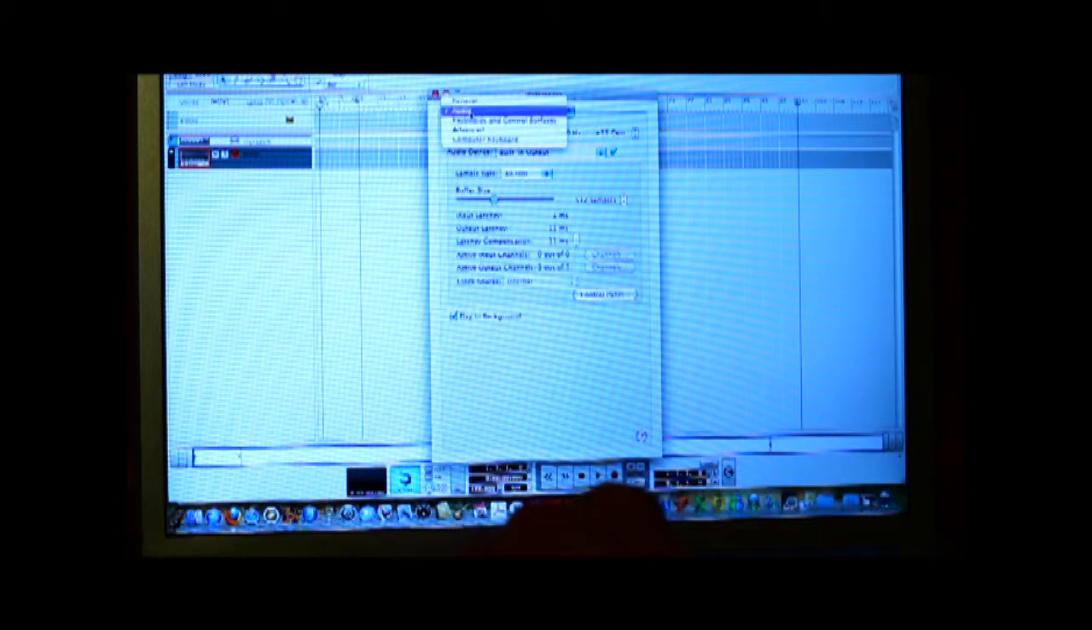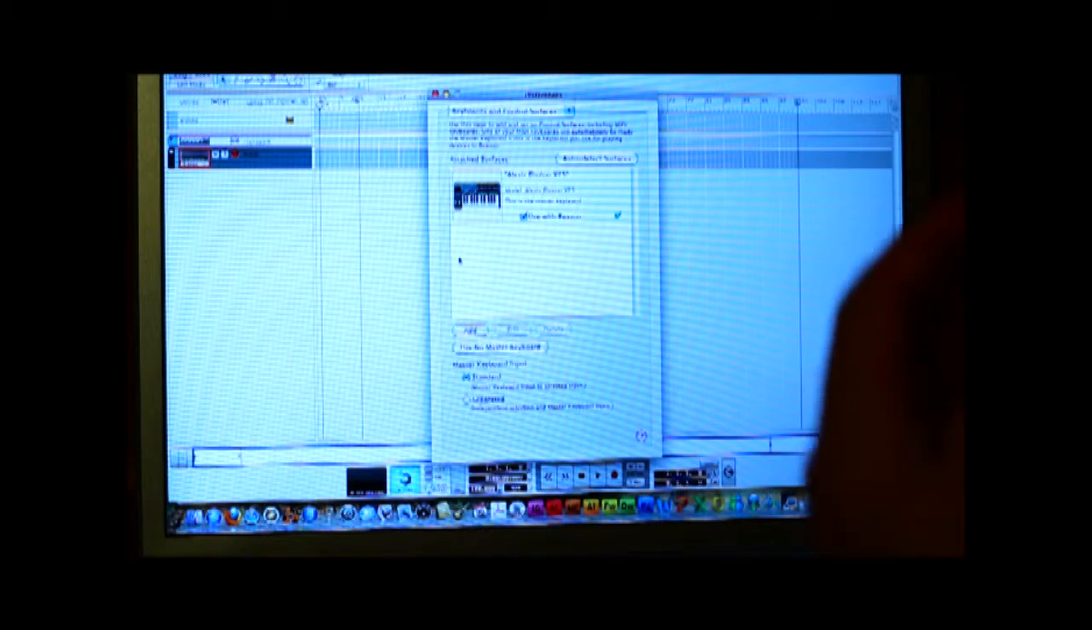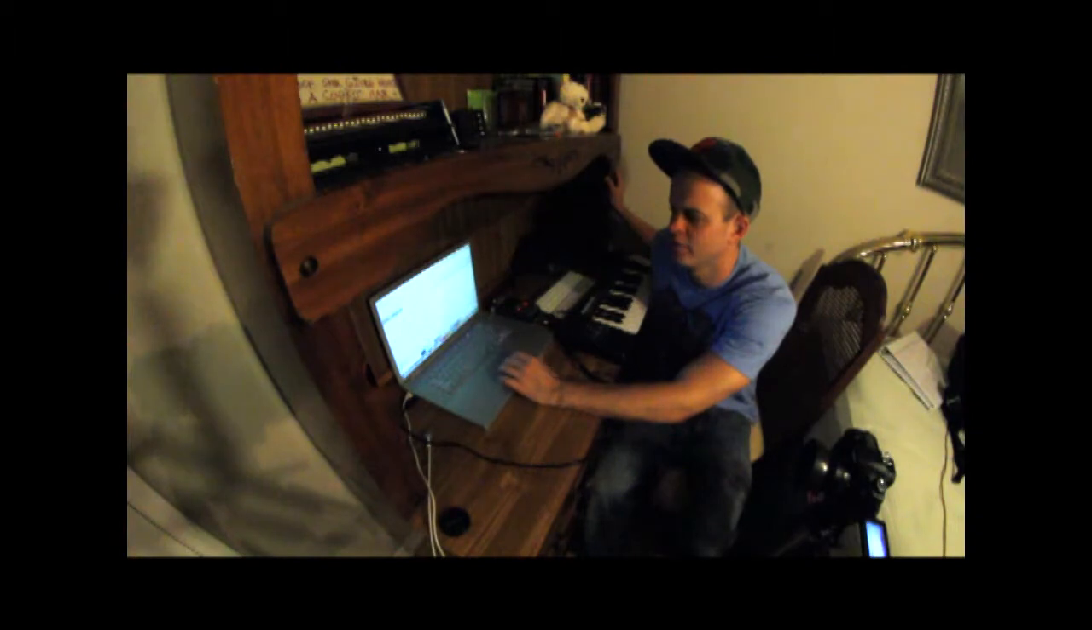Let's go to our keyboards and control surfaces and make sure our keyboard is set up. Here it is right here, Alesis Photon X25. That's what I have here. And if it wasn't there, you can always add it right here. You would press add, and then go through the process of adding your new piece of equipment to Reason.